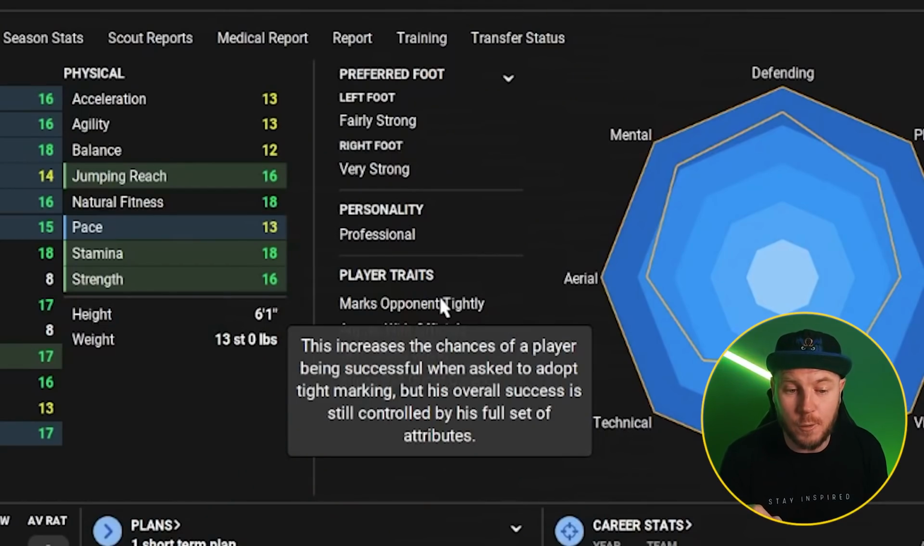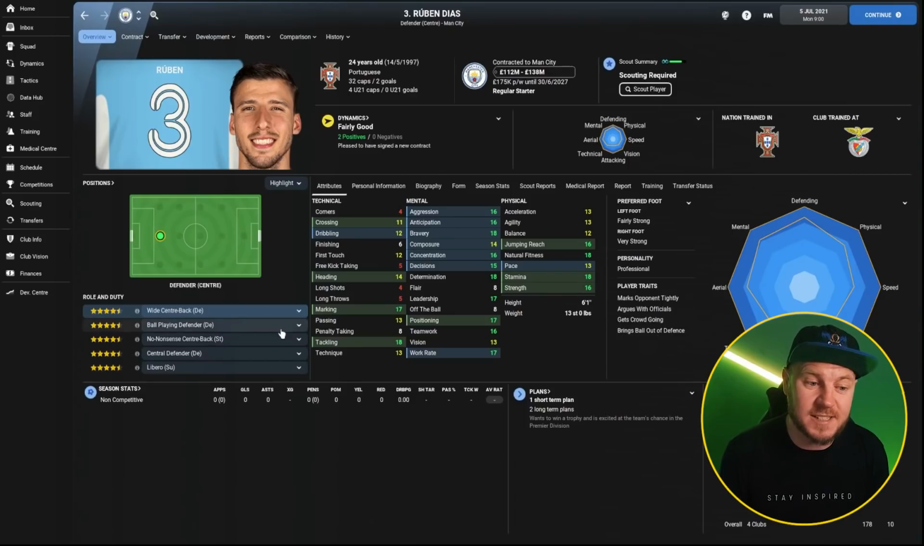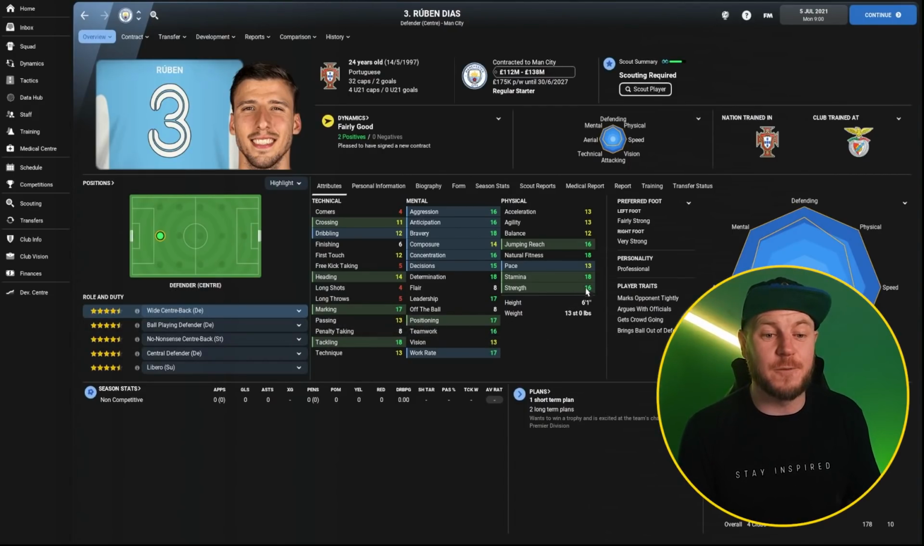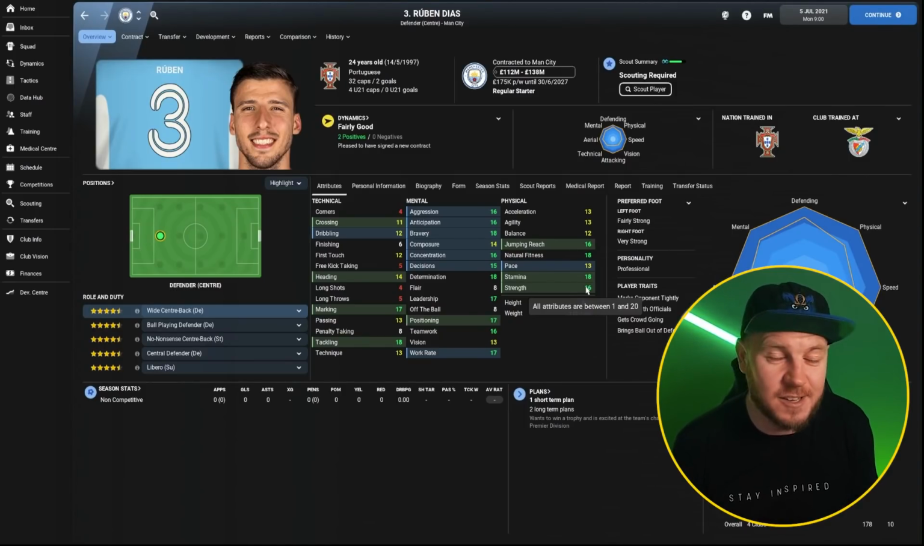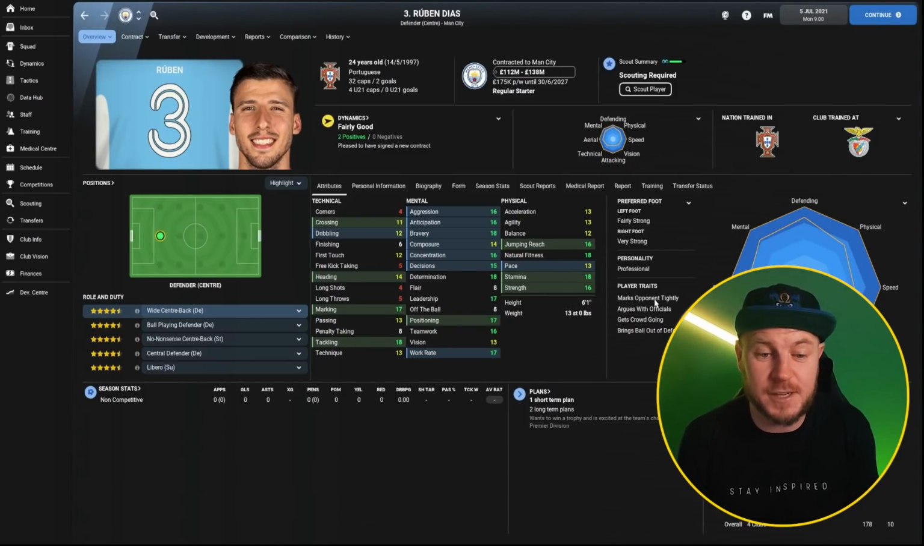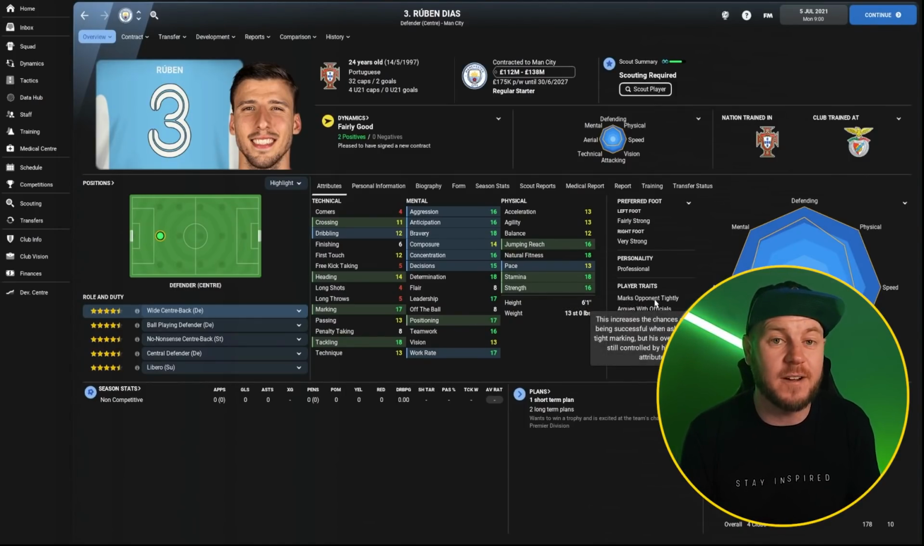Remember that. But his overall success is still controlled by his full set of attributes. So if he doesn't have good marking, good defensive positioning, maybe he's not very strong, he's not going to be good at marking altogether. Just because you give him the player trait that he marks opponents tightly doesn't mean that's it. He's going to become stuck to your opposition like glue. He still needs the good attributes. He still needs to be told in your tactic to mark opponents tightly.